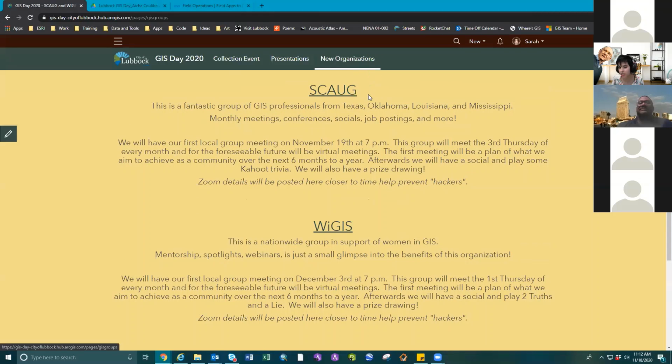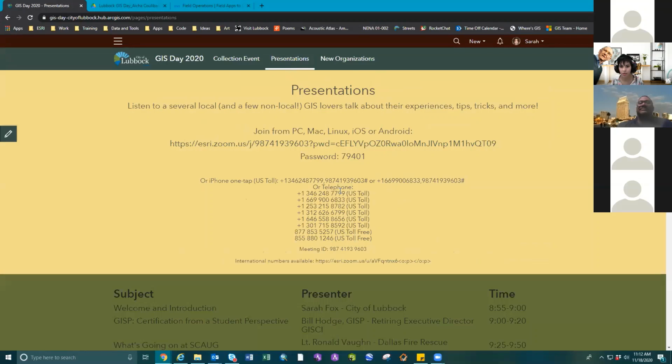If y'all would just go to our hub for everything, this is where the new organizations, the SCAUG and Women in GIS, are, so that everyone has one place to find all the information we need. And the Zoom details will be up here those days. Also, if you weren't able to make it to a certain presentation or you want to rewatch one, all of these are going to be posted later on YouTube, and I'll put them up here so you can go back and watch what you need to.